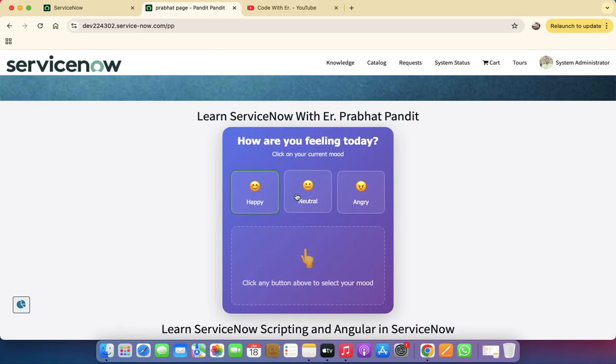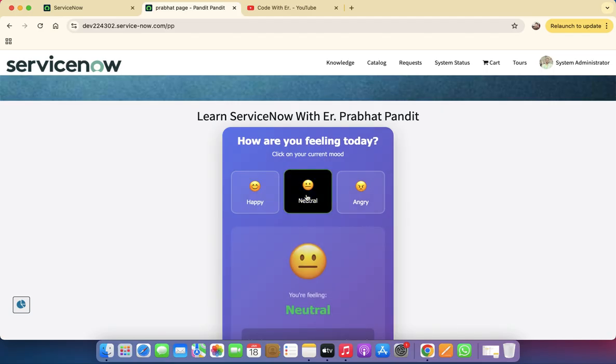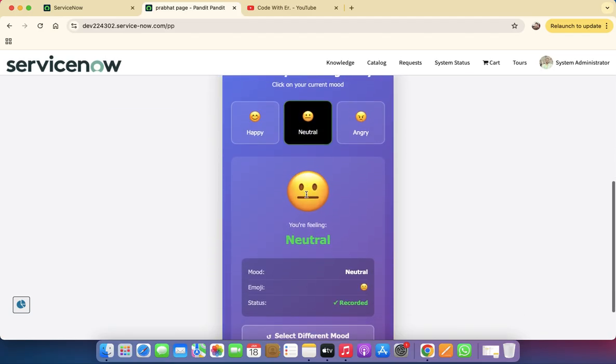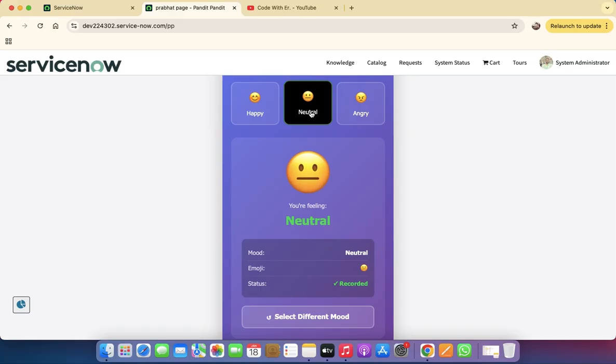Now I'm going to click on the neutral mood. Click it now. See, here is the neutral mood, and you can see right now this is active, this is selected. And here is the neutral emoji. I have used CSS animation here. You can see this looks cool and dynamic as well. You are feeling neutral, so the mood is neutral, the emoji is this neutral emoji, the status is recorded, and here again we can see the same button to select a different mood. So I'm going to click this neutral button again to deselect it.